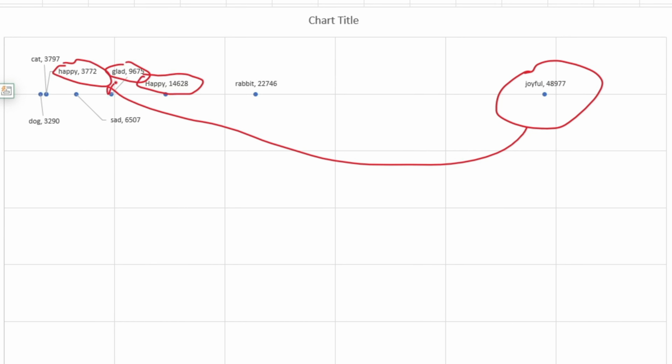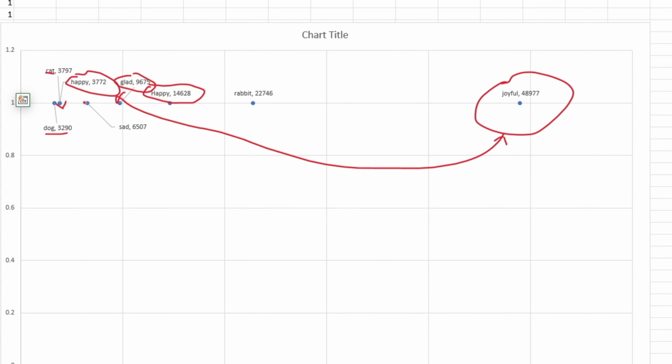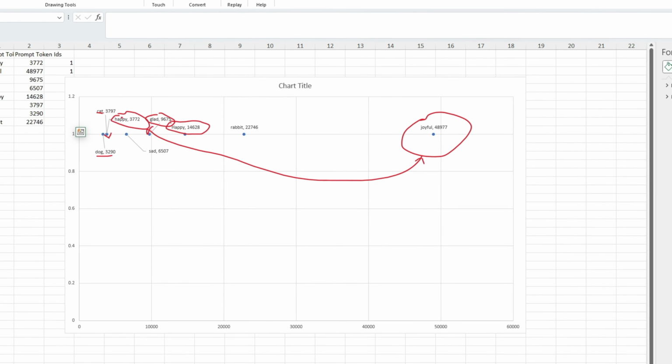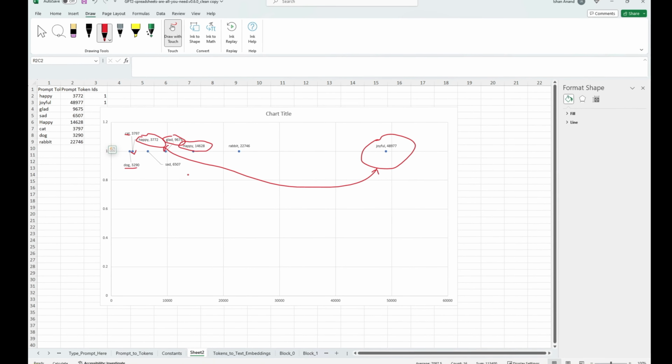And so the problem is, if we're doing math and approximate math on these token IDs, and I get happy slightly off, so instead of 3772, I end up slightly to the left or slightly to the right, I want to actually hit the word joyful or glad. I don't want to accidentally hit the word cat or dog, or that would get me completely the opposite meaning of what I'm intending. We'd like the related words to be grouped together in roughly the same spot on the graph.